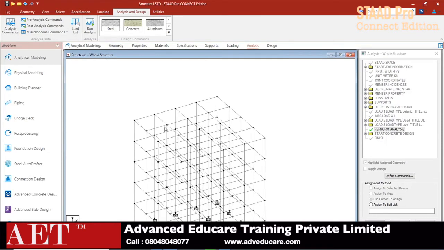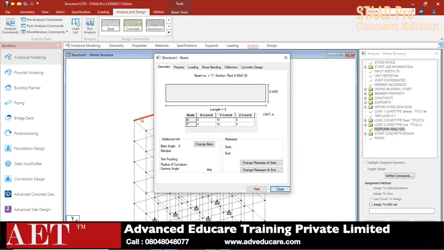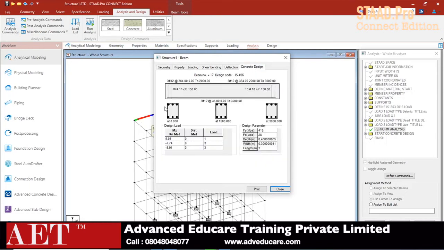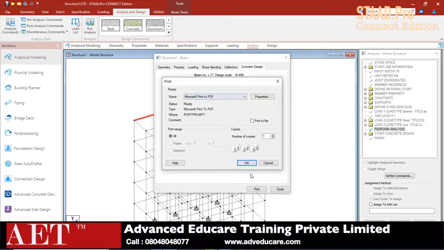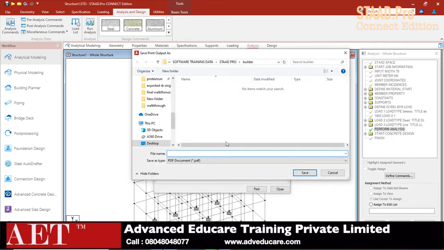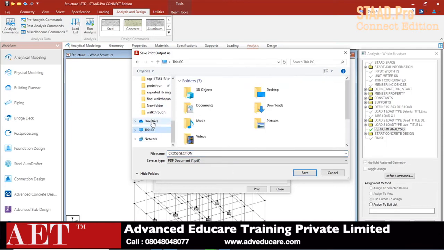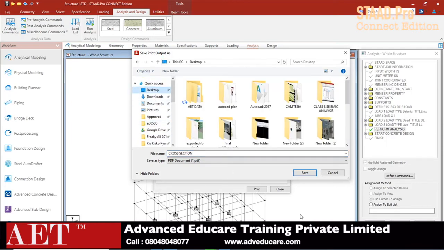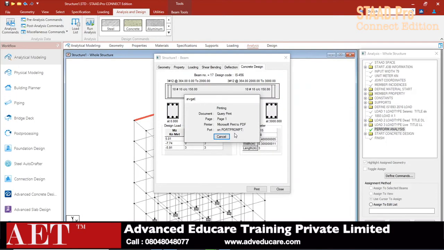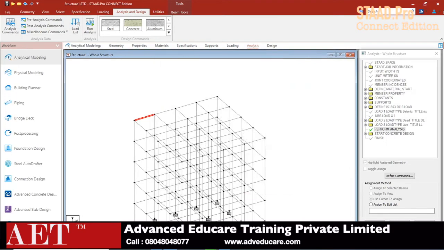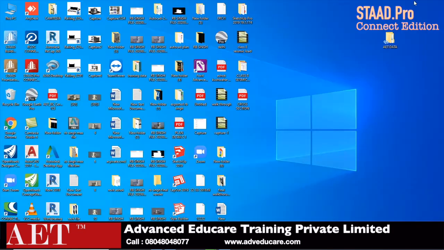I am going to double click on the particular member and select the concrete design. Here an option comes for the cross section, we can print it as a PDF. Just select all the structure and save as cross section name. Go to the desktop, save this file. I can review that particular PDF file from the desktop.